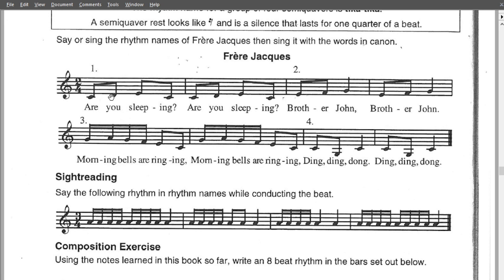Are you sleeping, Brother John, Brother John? Morning bells are ringing, ding, ding, dong, ding, ding, dong.